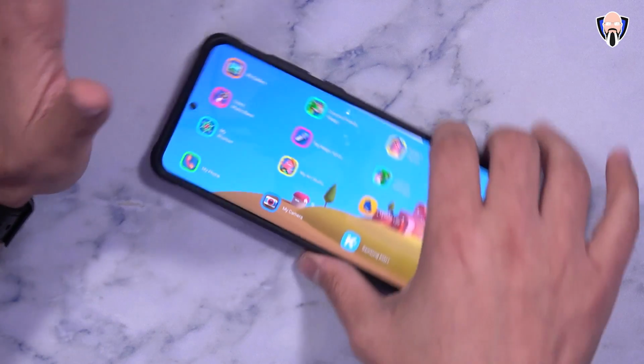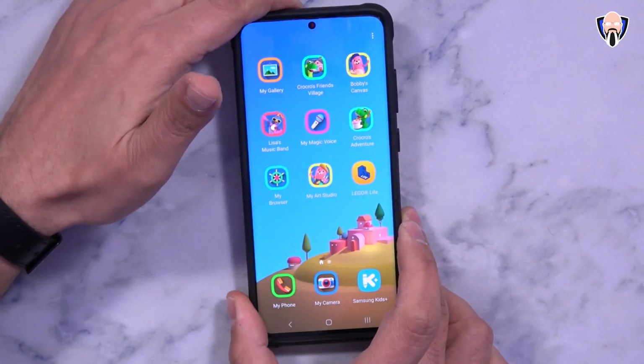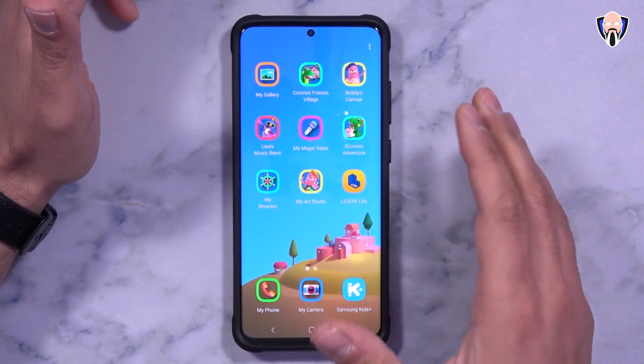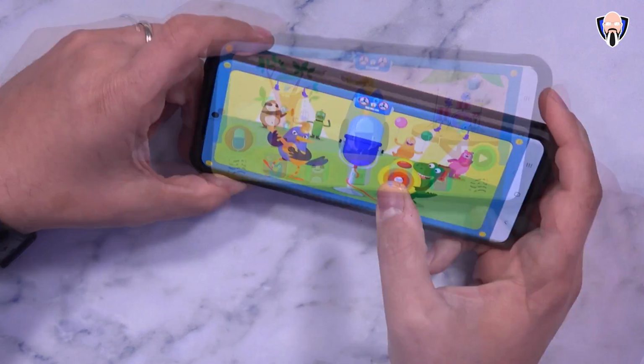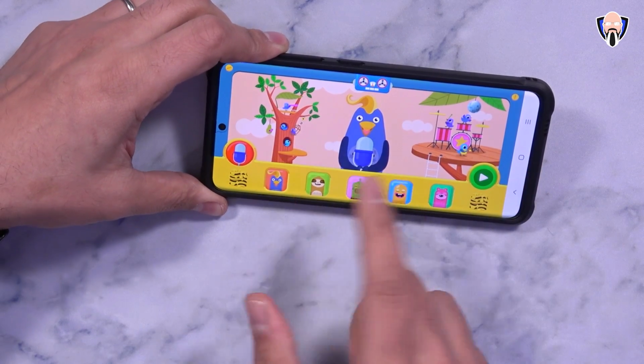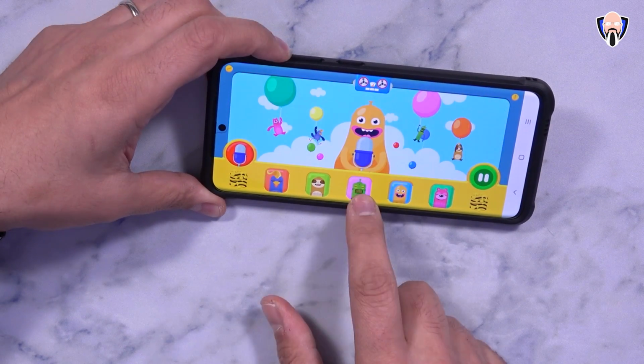So you could definitely see that some of these games are geared toward younger audiences, so depending on the age of your child, this is going to work great. Magic Voice Changer, this is also going to work really, really good. And the cool thing is once you record a sample of it, you can start playing it back with the different voices.